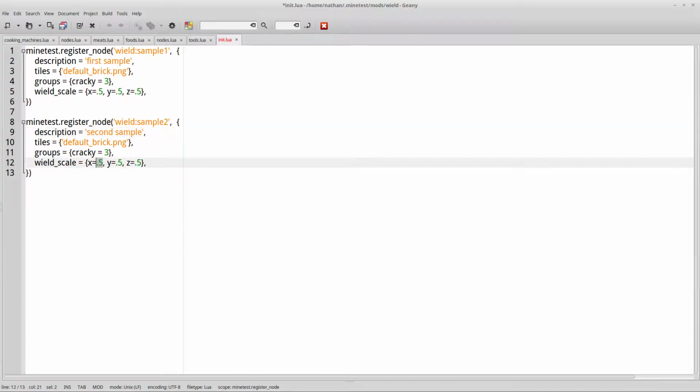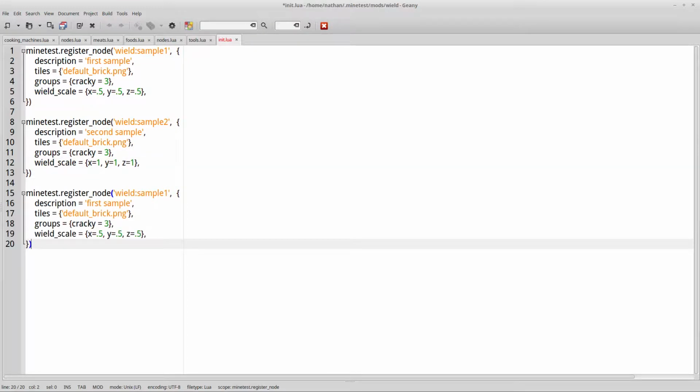And you know, let's just set these to 1. So this will be the same as if we didn't have the wield scale defined at all, because that is your default. And we're going to make another one. Number 3, and we'll call it third sample. I know, very creative names here, guys. I try. And now this one, we're going to go super overboard and do 4.